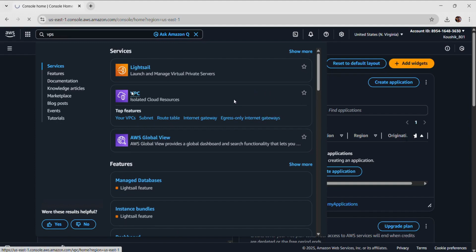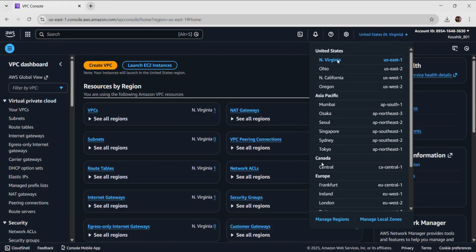Now, we will be using Amazon Web Services, which provides scalable cloud services like compute, storage, and networking. First, let's understand Amazon VPC. Amazon VPC stands for Virtual Private Cloud. It is a logical isolated virtual network in AWS where we can launch cloud resources such as EC2 instances.